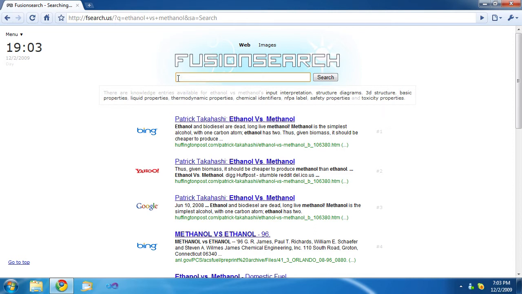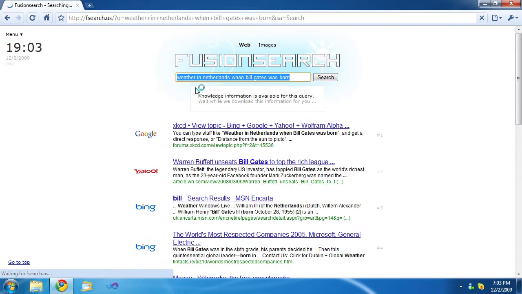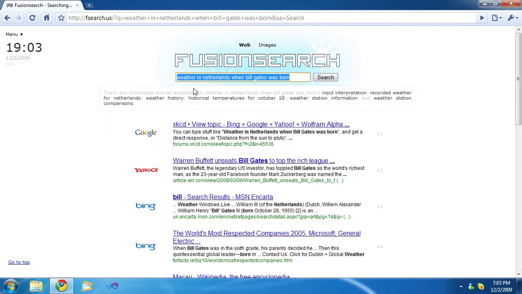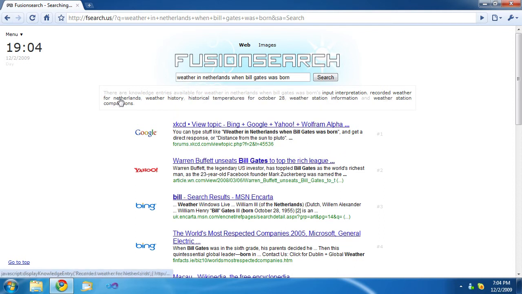I can go ahead and write advanced queries, like, as an example, weather in Netherlands when Bill Gates was born. And if I do that, amazingly, it will actually process this. See. Alright, let's just wait until it calculates. Yeah, here we go. If we click into input interpretation, we get how the engine understood our query. And you can see it's the weather in the center of Netherlands, Bill Gates' date of birth. It's all based on properties of objects. We'll get back to that later.